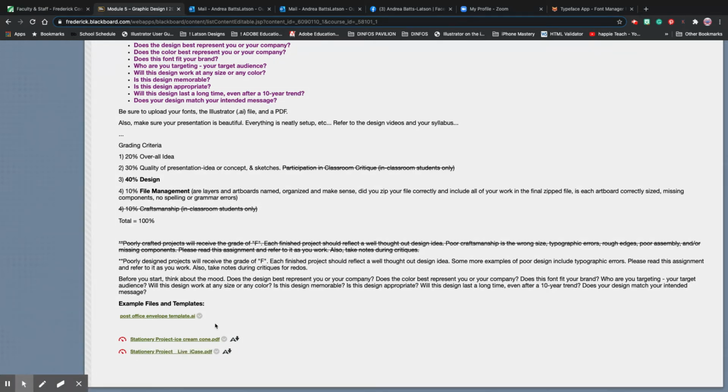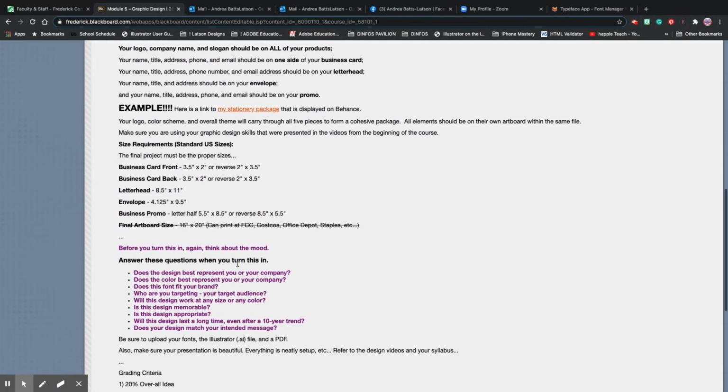These are links to 2 examples that are in PDF format of 2 different stationery products that I created during live classes. These were the classes while we had classes in school at FCC. This one is ice cream, and this one is a cell phone case, or case for your iPhone here. So those 2 projects are there for you guys.